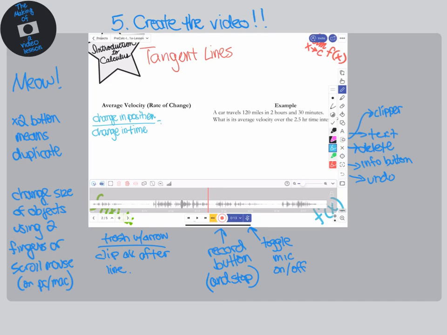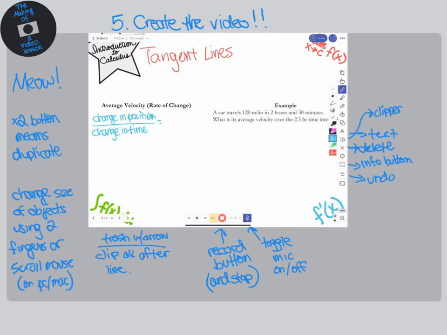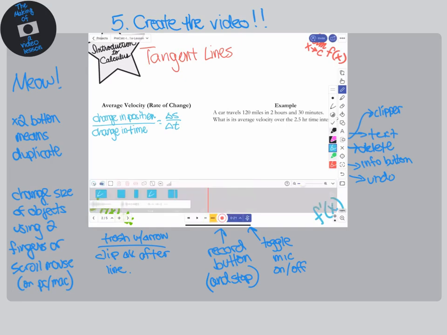All right, now I press record, and then I'm going to write live delta S over delta T divided by the change in time, which is the same as delta S over delta T. Pause. Notice there's some kind of blank space at the bottom here, which is totally fine. I'll leave that. It's always good to have a little margin.